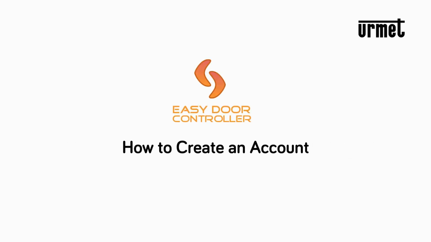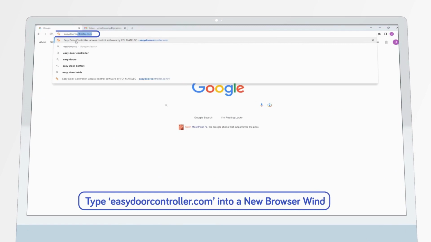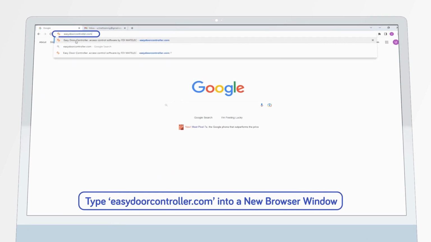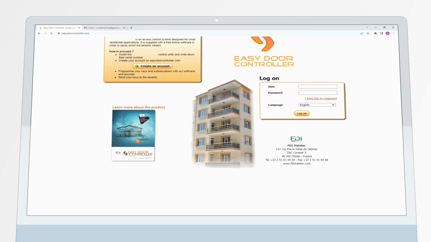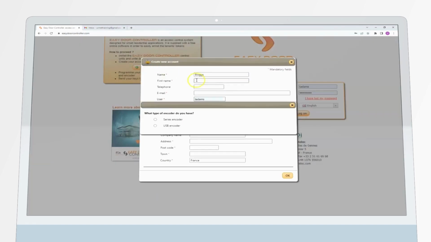How to create an account. If you want to create a new EasyDoor account, start by typing easydoorcontroller.com into the search bar of your web browser. Then press Enter on your keyboard and click the Create an Account button when the new page opens.